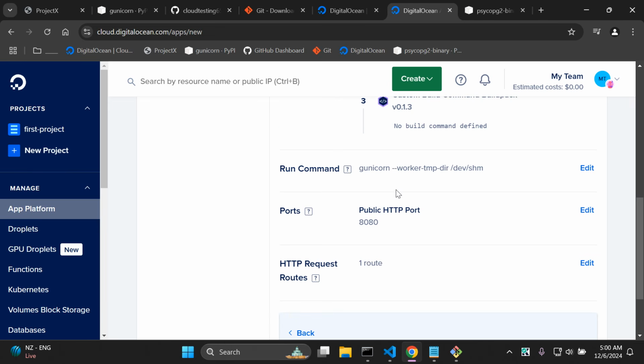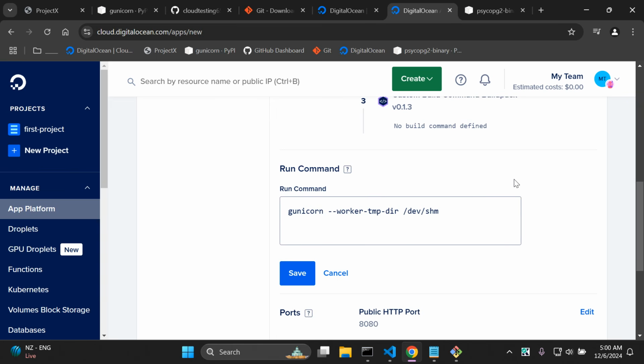Next, you'll see the run command here. Now this is going to be really important. We can see it's already added in Gunicorn for us in the default run command here. This will appear only if you have installed Gunicorn and added it into your requirements.txt file. But we do need to make an adjustment to what we have here. So you can say edit, and here at the end you want to add in your project's WSGI path.